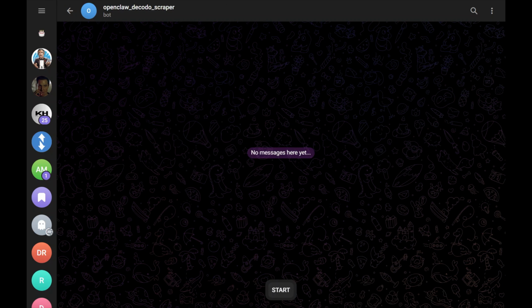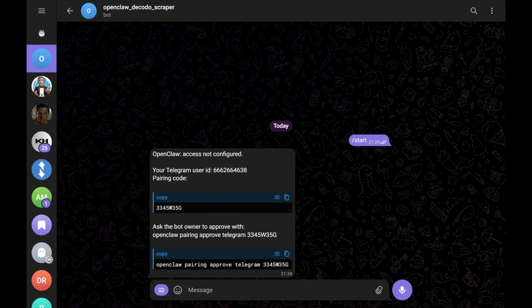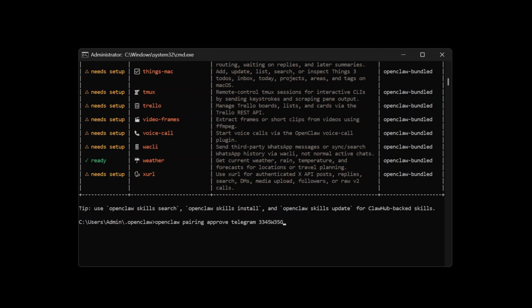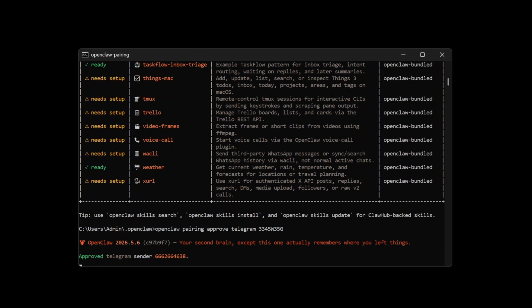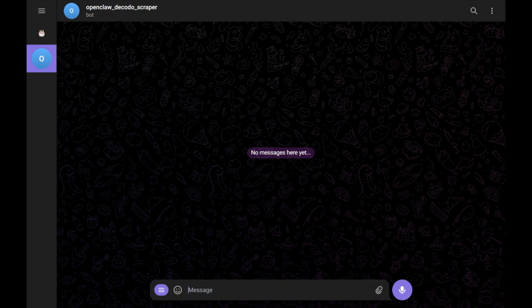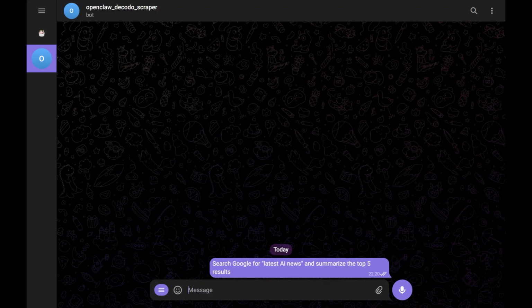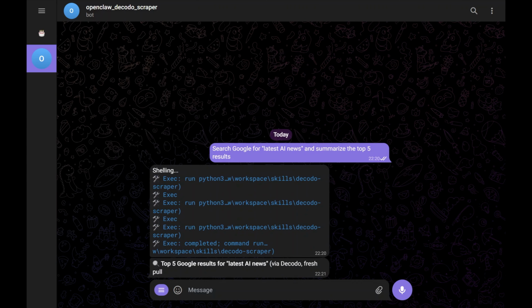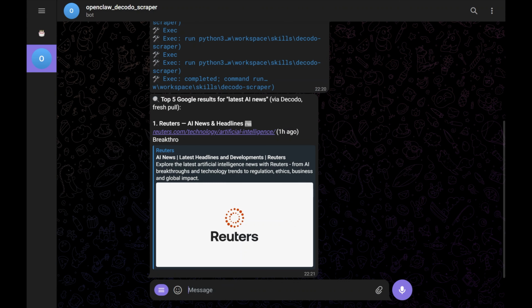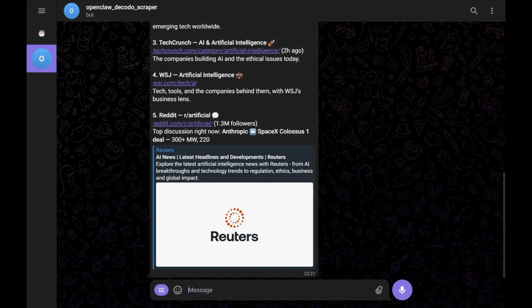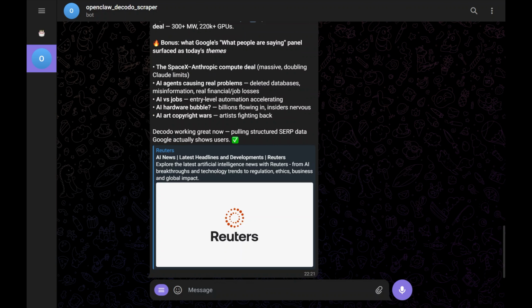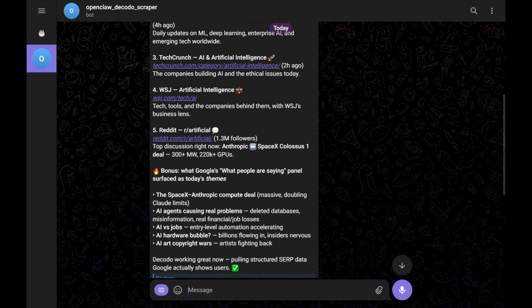Let's test it with Telegram. Open the chat with the bot you created, send /start, and copy the pairing code. Then paste it into the terminal with the pairing approve command. Now, send a message asking for Google search results or content from a specific web page. If you get a proper response, your setup works.